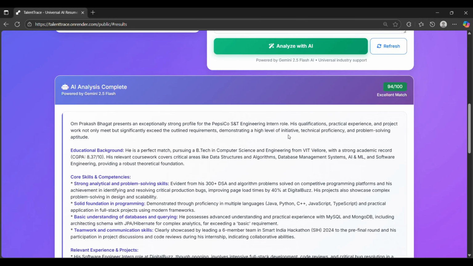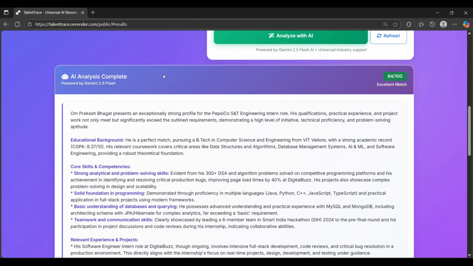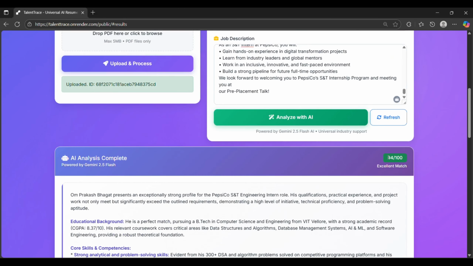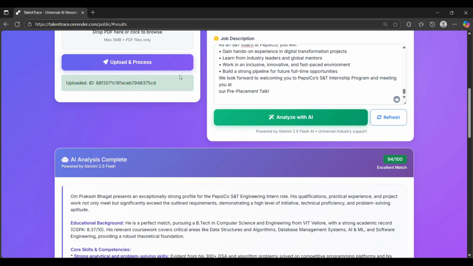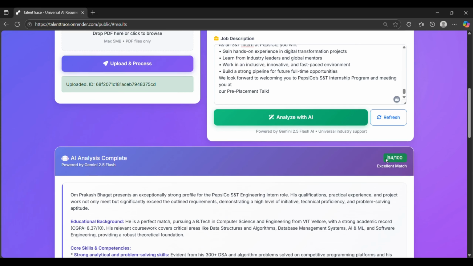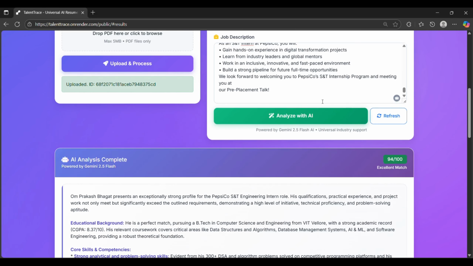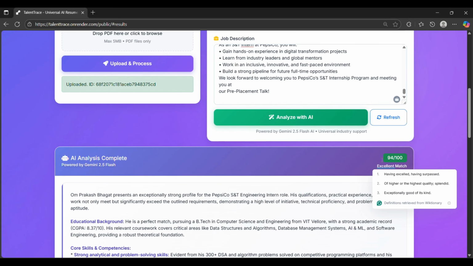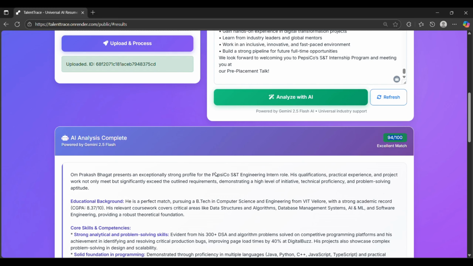All right, so now as we can see, it has provided an in-depth analysis of the match. And the most important part is this: what is the resume matching score and what's the level of the match? So as you can see, this resume matches 94% out of 100% with this job description. So it's an excellent match. Accordingly, with the score, it will tell what is the level of the match.